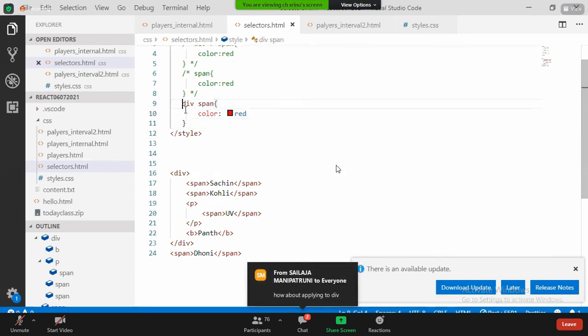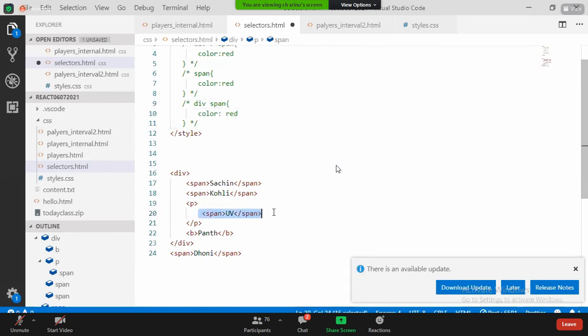Greater than selector. The next one is space. Okay, I want only UV. Can anyone guess? UV I want in the red color. How can we do it? UV, I want to apply red color. Can anyone tell how we can? Only this UV.